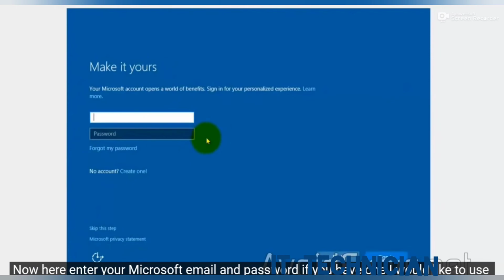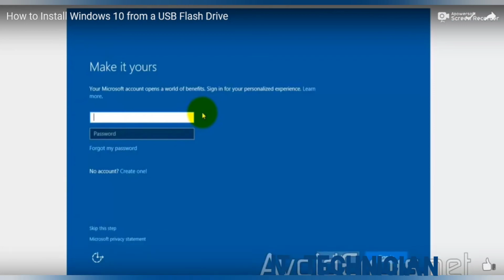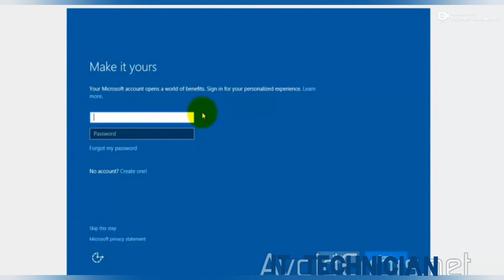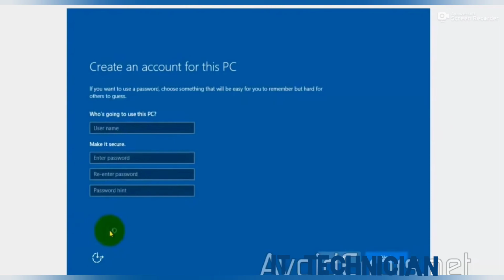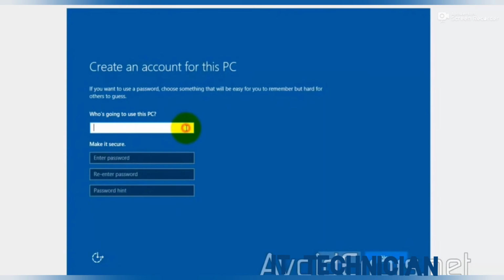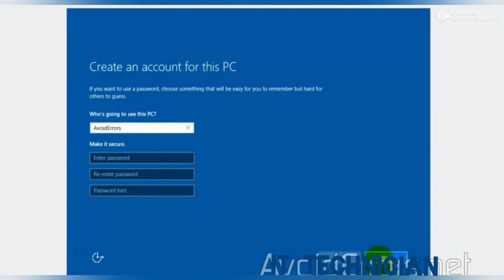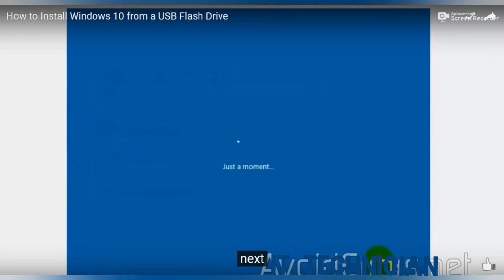Now here, enter your Microsoft email and password if you have one. I don't like to use my email for an operating system, so I'd rather do a local account. So I'm gonna skip this step. Here I can enter a local account, so I'll use my name. I'm not gonna add a password. You're more than free to create one if you want. Next.